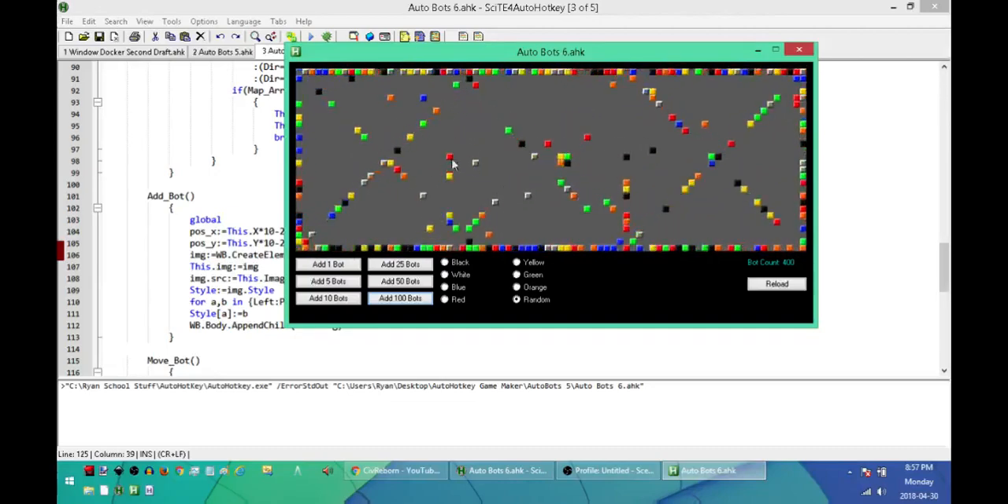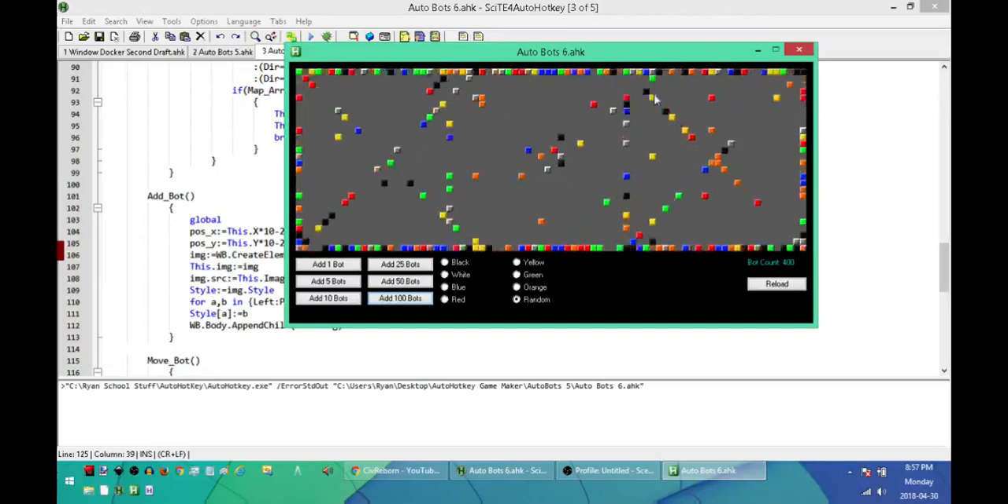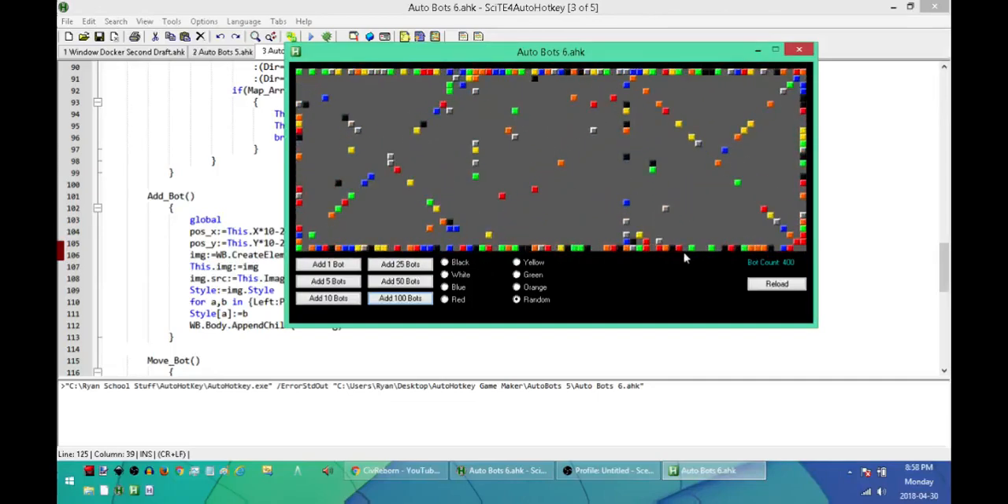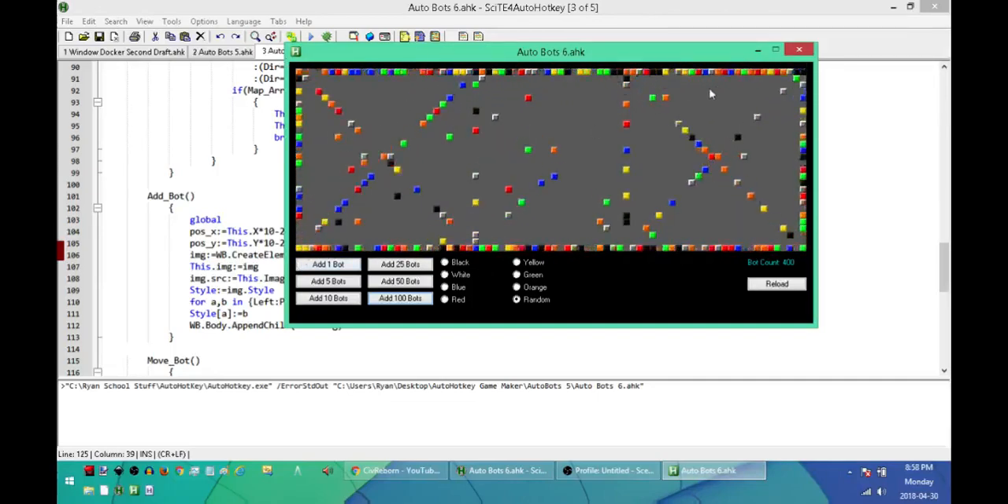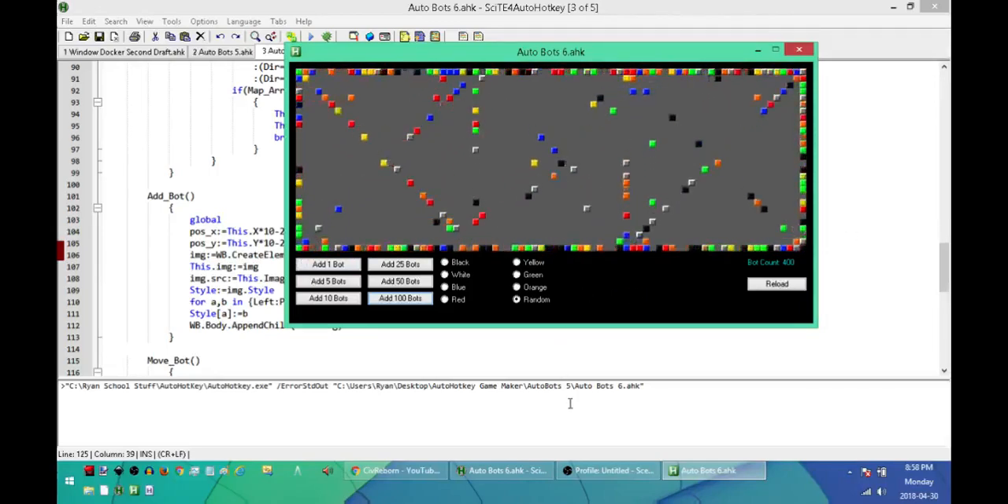So we can see that this is a box right here with an X through it. This is a box with an X through it, and this is a box with an X through it.